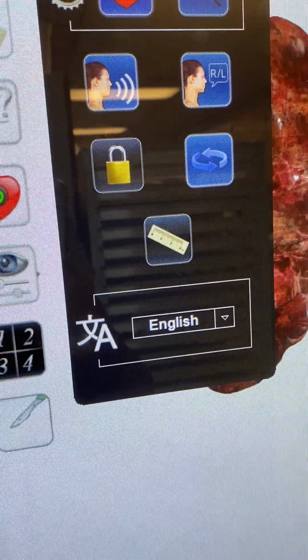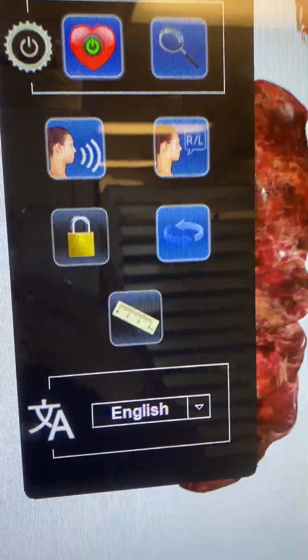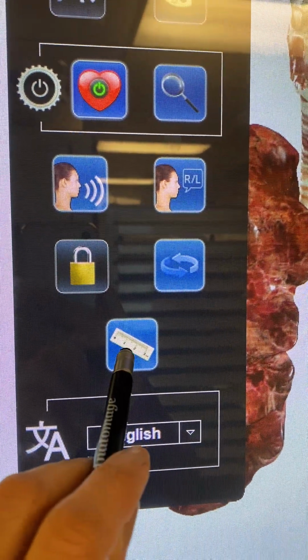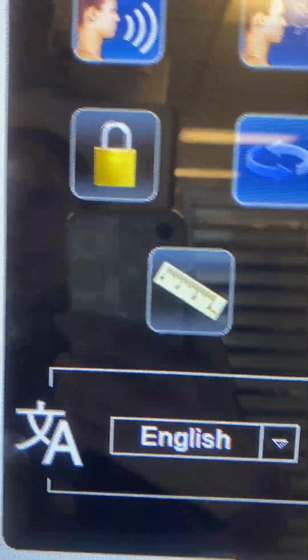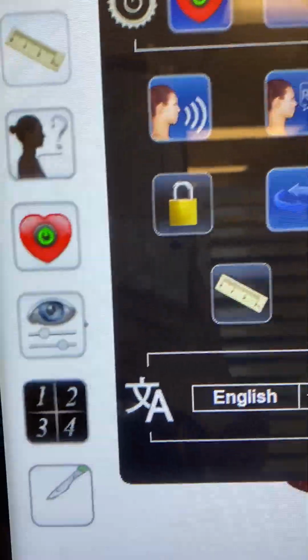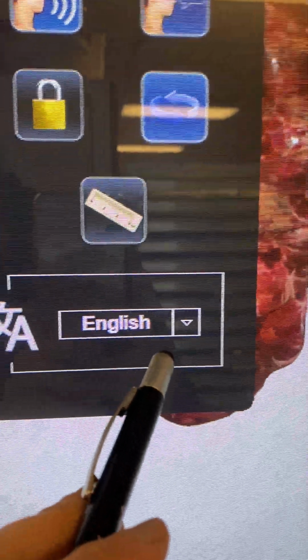And the next one is how to enable the table ruler. If I highlight it on, you can see on the top of the table here, the ruler is popping up. If I disable it now, tapping on it, it's gone. Here, I disabled it. So you can remove that. And the last part here is the language.